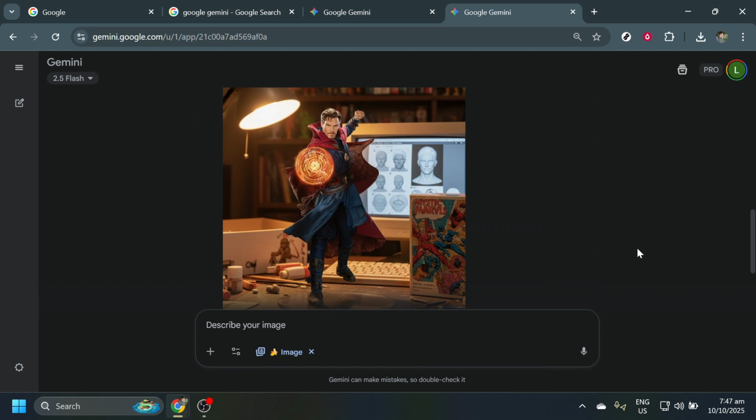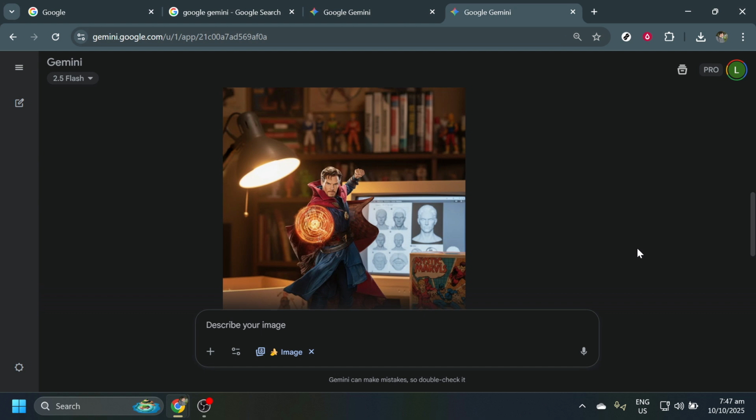With tools like Gemini AI, the boundary between imagination and reality grows even thinner, empowering creators to bring their artistic visions to life. I hope this guide simplifies your process and inspires you to explore more digital creations.